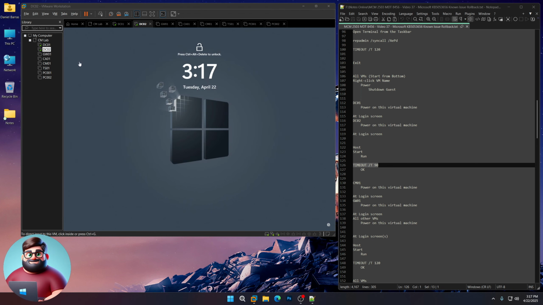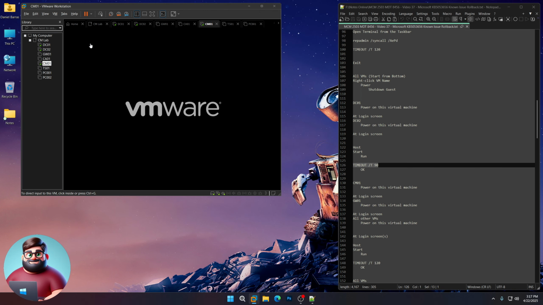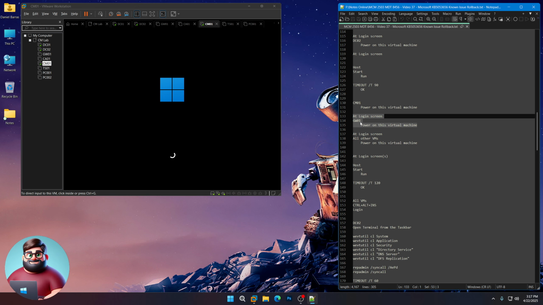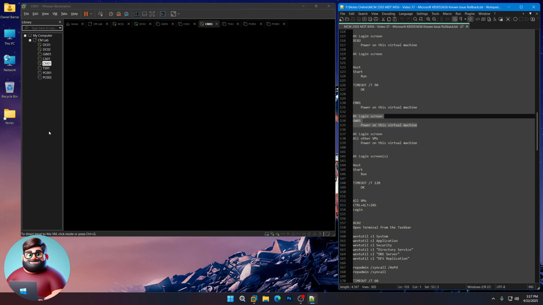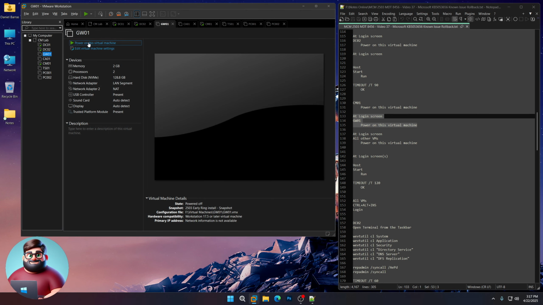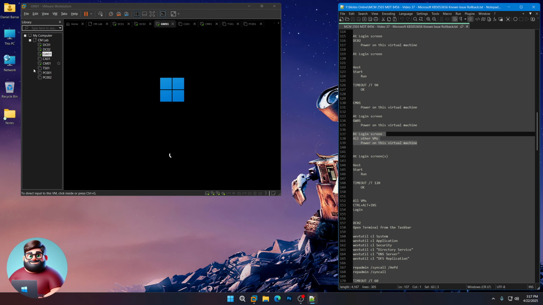Now the rest of these are a lot faster starting up. So we'll do CM01. Give that a moment. At that logon screen, we'll do the gateway. I can actually wait here because I know this is going to be very quick. There it goes. And then GW01. And as soon as GW01 comes up, we can power on the rest of them very quickly.